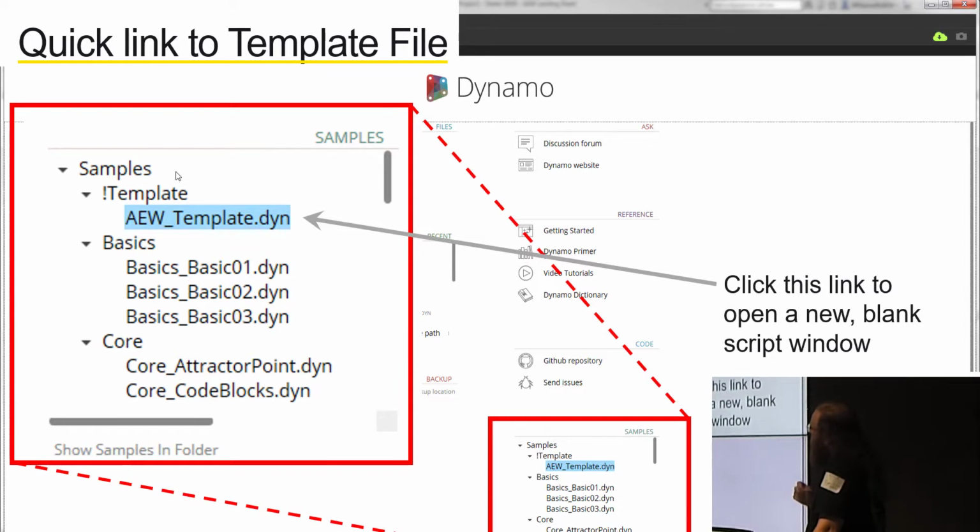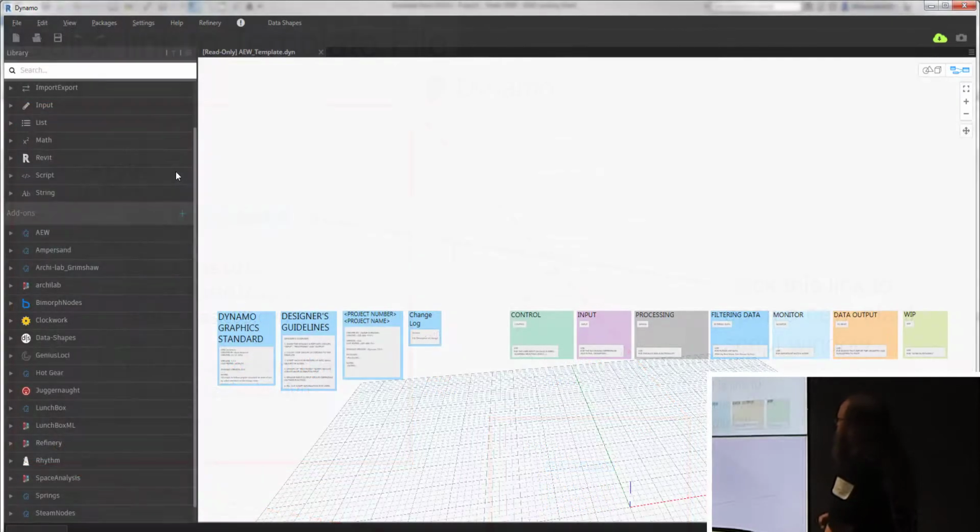And then when you go back to Dynamo the next time, that will appear in the list at the top. You can just click on it and it opens a brand new script with your colour scheme, ready and waiting for you to create a new script.